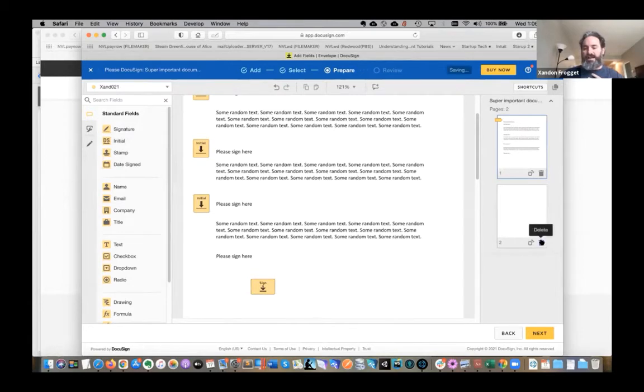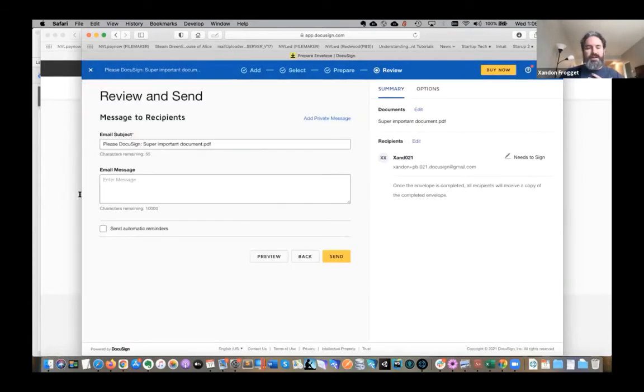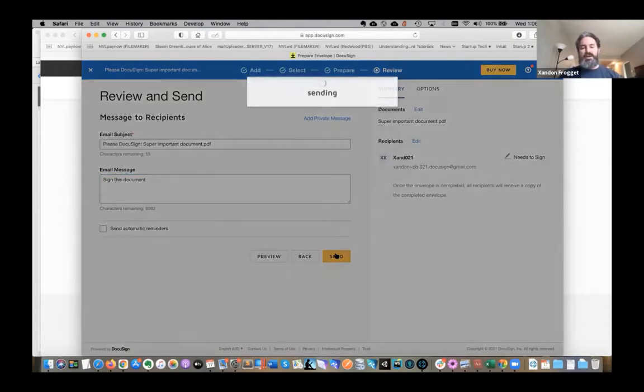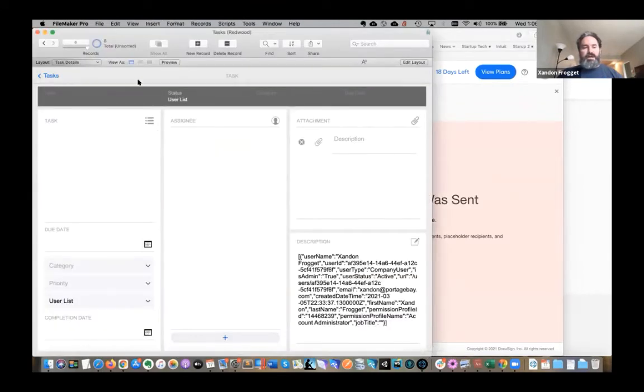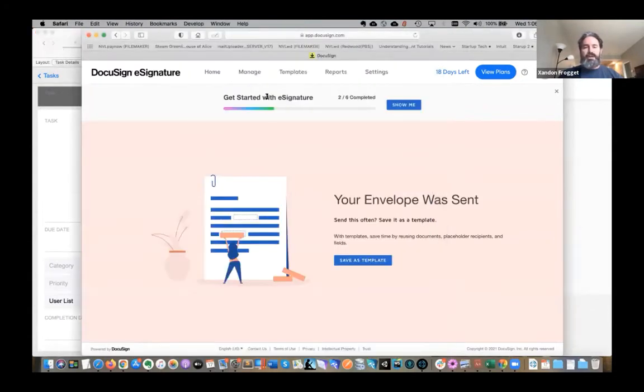I do have a blank second page. Don't delete that out. We'll select next, and I'll say sign this document. So now I should get the email for this document, and when it sends, my FileMaker solution should get a 9th record, and it can take a moment for that to fire off and trigger all the way through.